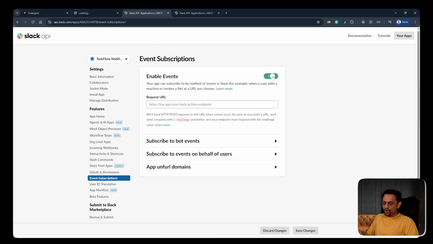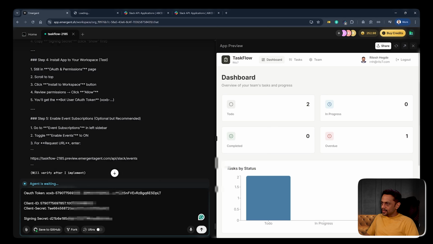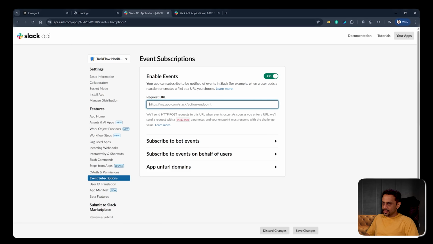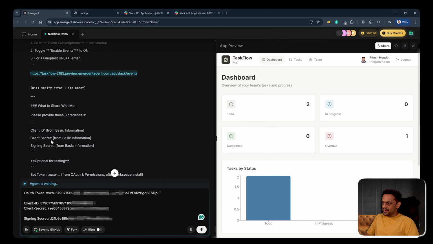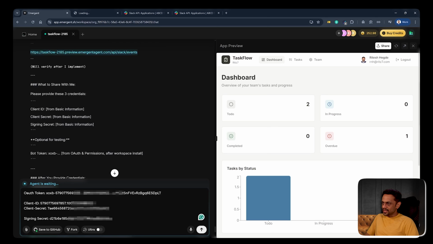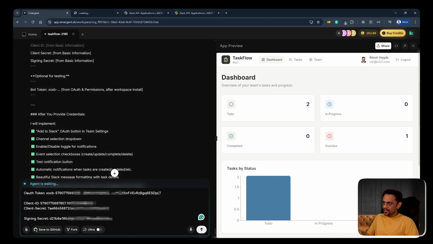Okay, so this is off. It recommends us to do this, so let's enable it. And then for request URL, let's copy this particular link, paste it over here. I will verify after I implement. When to share with me, please provide these 3 credentials: client ID, client secret, signing secret, optional for testing, bot token, this one, right? So let's give all of these details to our Emergent agent.